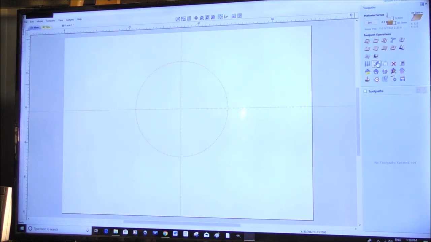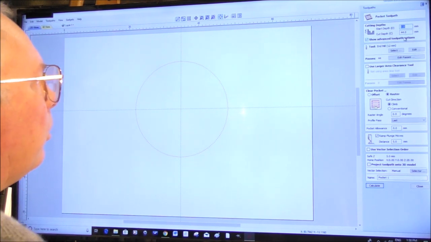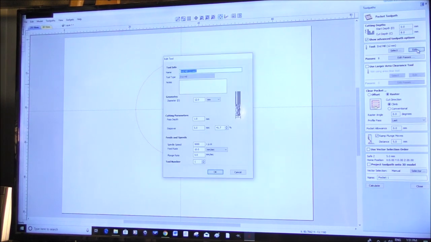So we're going to create a pocket, and may as well use the same tool. Start off material surface, we're going to then go 8 millimeters, 8.0, and we're going to use the same tool, same parameters, okay that.